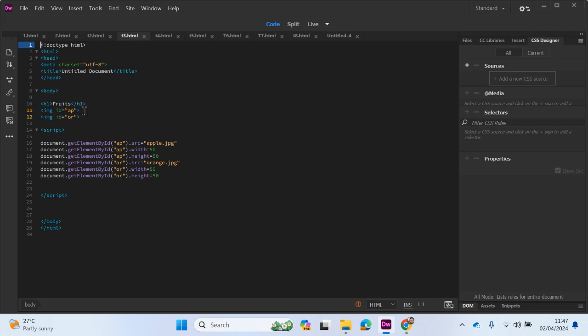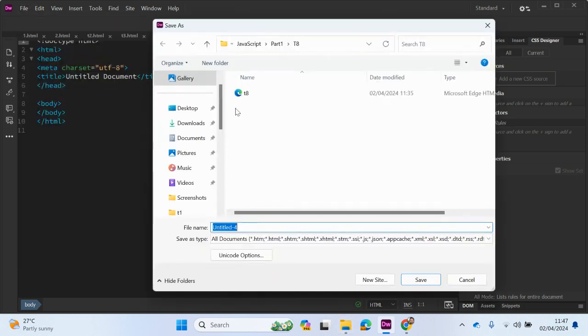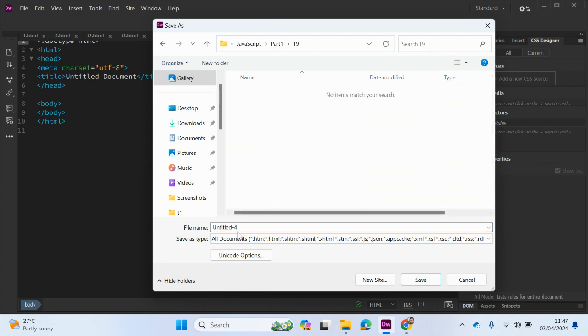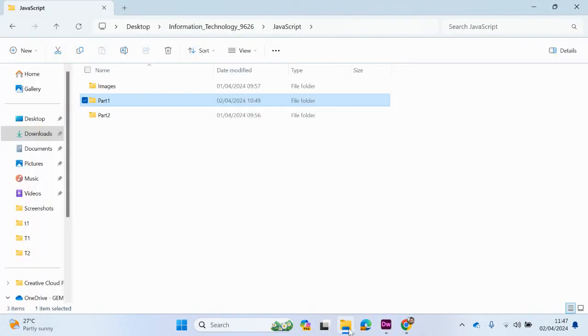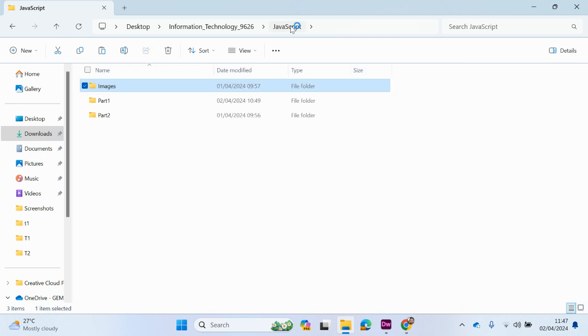I don't know if you remember, we did this task here to display apple and oranges. So what I'm going to do is come here, and the first thing I need to do is save this into my new folder. So save as. This is going to be now task 9. Save. Okay, and in task 9, I need to copy these pictures into that particular folder.